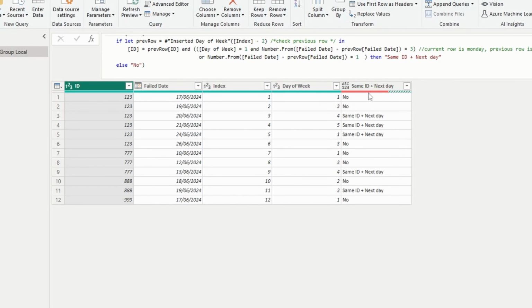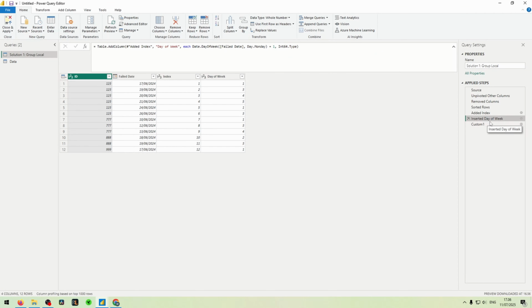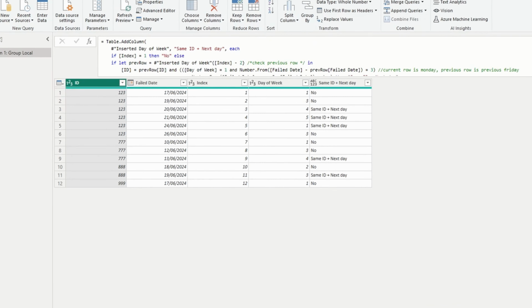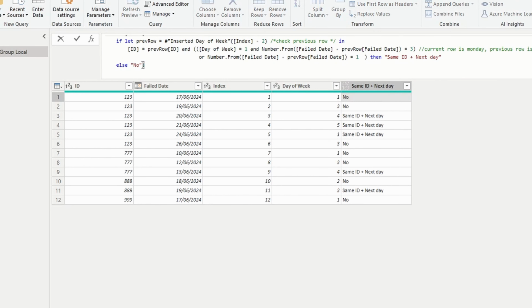And then it still says it's errors and it's confused here. But if we click a previous step and go back, it fixes itself. And this is what I expect. And this is actually already the crux of our calculation. The only thing I want to add is to make this type text, so we don't have to do that later.